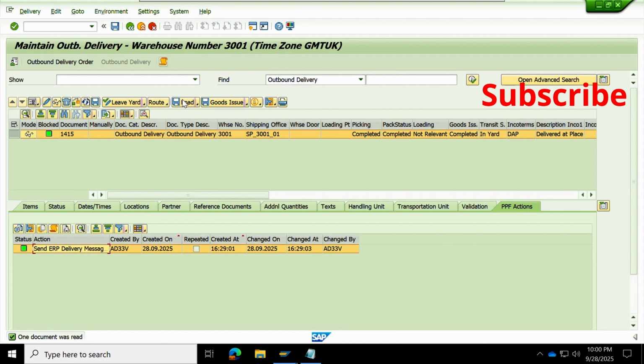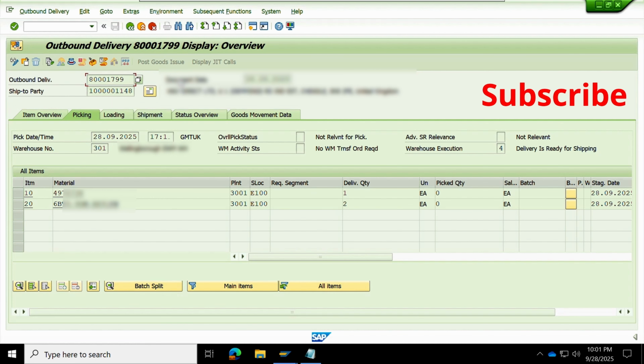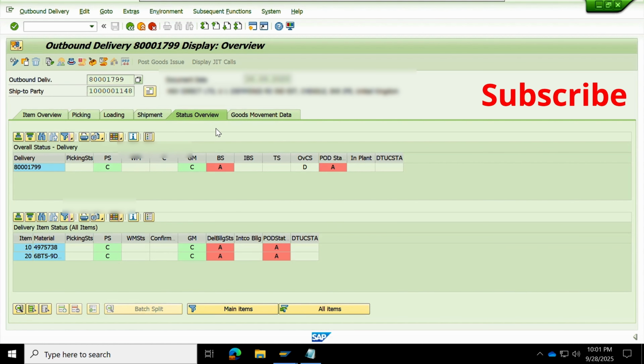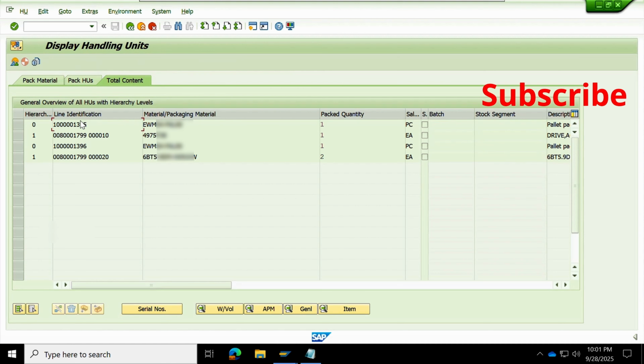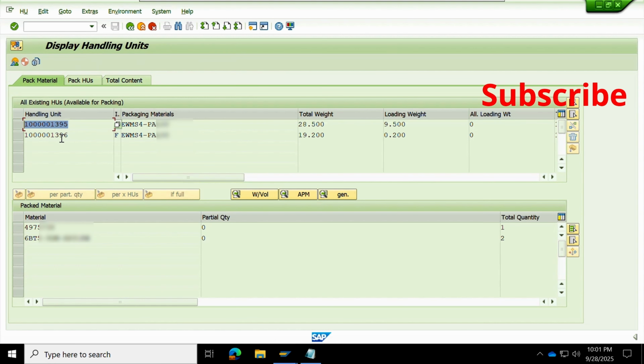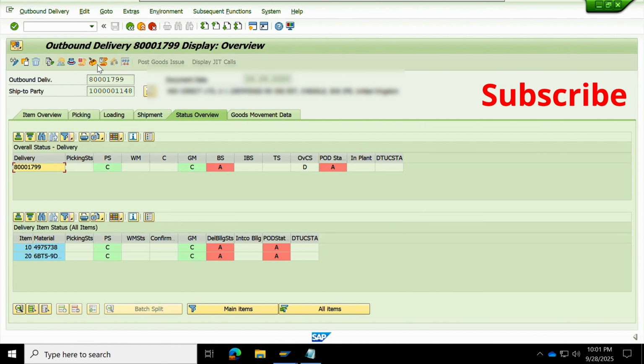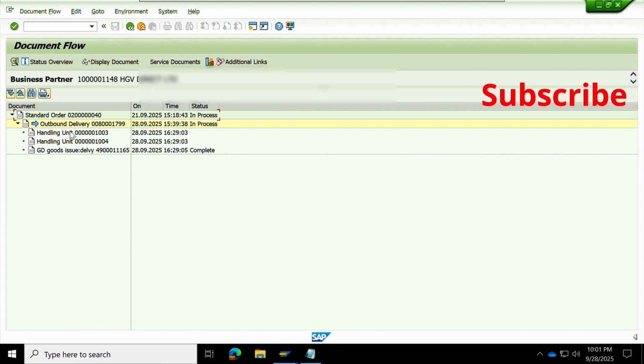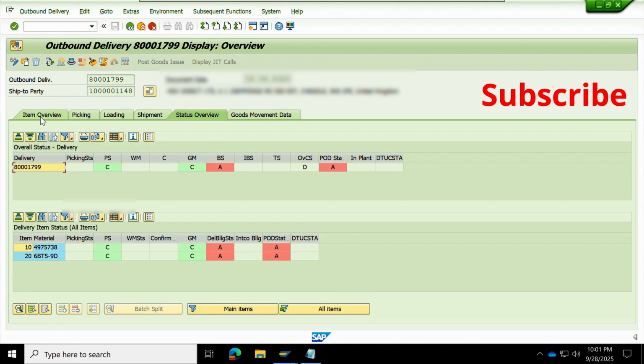So let me show this particular delivery on the S4 side. Initially I showed the status overview where the goods movement status was A, now it is C, and the packing status was blank, now it is C, because we just packed this product in a particular HU. And if I click on this pack icon, we can see what my packaging materials are. These two HUs that got created will come in the packing list print output. And if I show the document flow also, we can see the material document and this HU details that are coming to the S4 side to update the details.